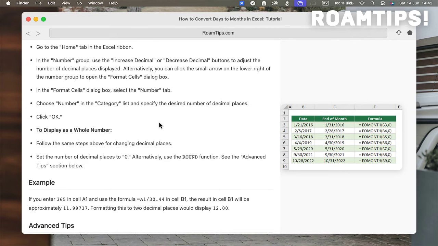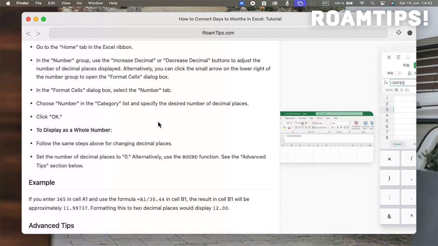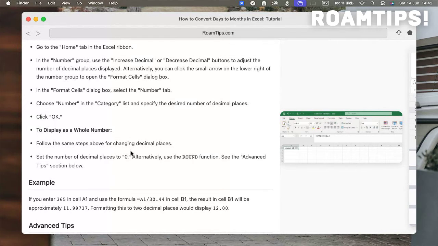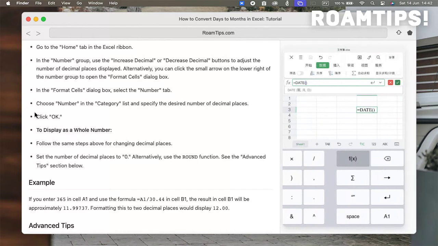Why 30.44? Well, it's the average number of days in a month when you take leap years into account. This will give us a decent approximation. You can drag this formula down for all your values.